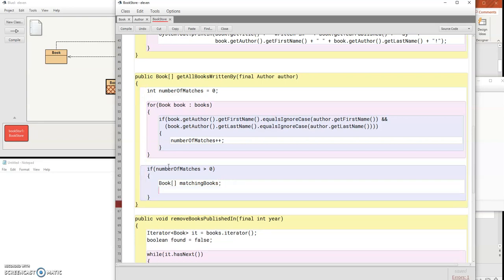I could do it this way. Two different lines is nicer. Now I know how big to make it. So let's say what happens here, we have no matches. I pass in the author Stephen King.